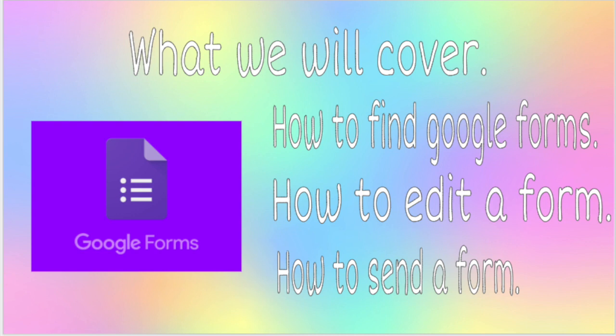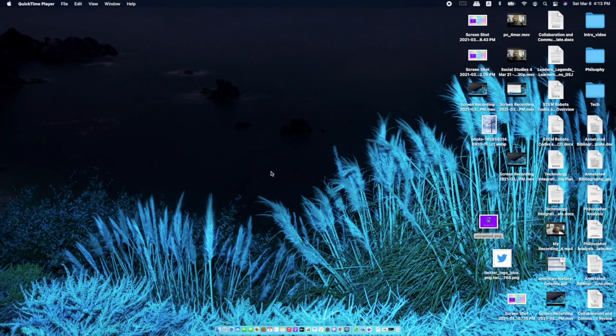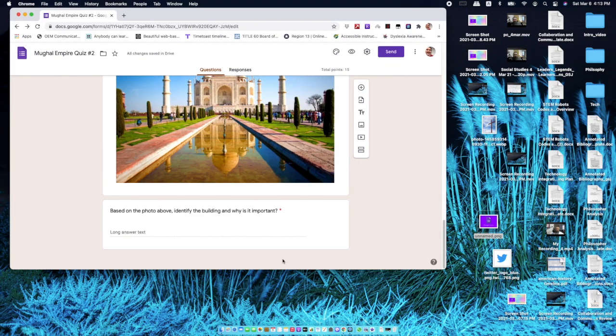We're going to cover 3 points. First, how to find Google Forms, how to edit a Google Form, and how to send a Google Form. So sit back, relax, and enjoy the show as we learn how to create a Google quiz using Google Forms together. The thing we're going to talk about today is how to find Google Forms to create your quiz.